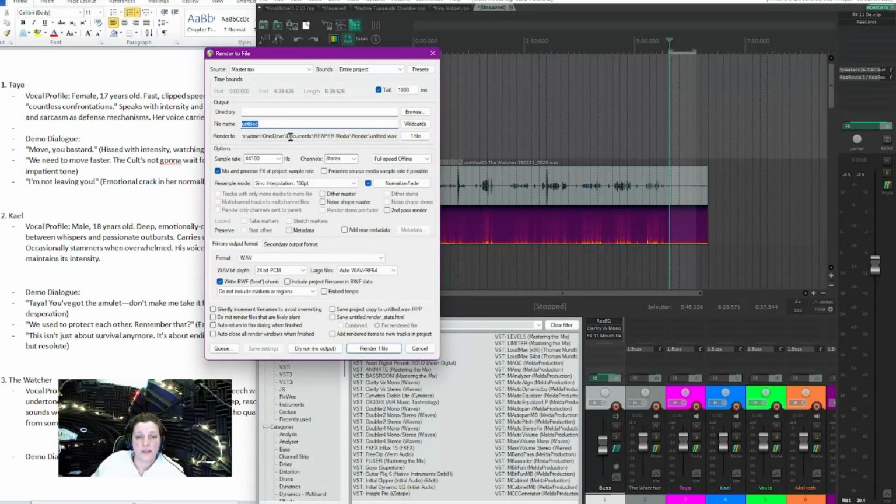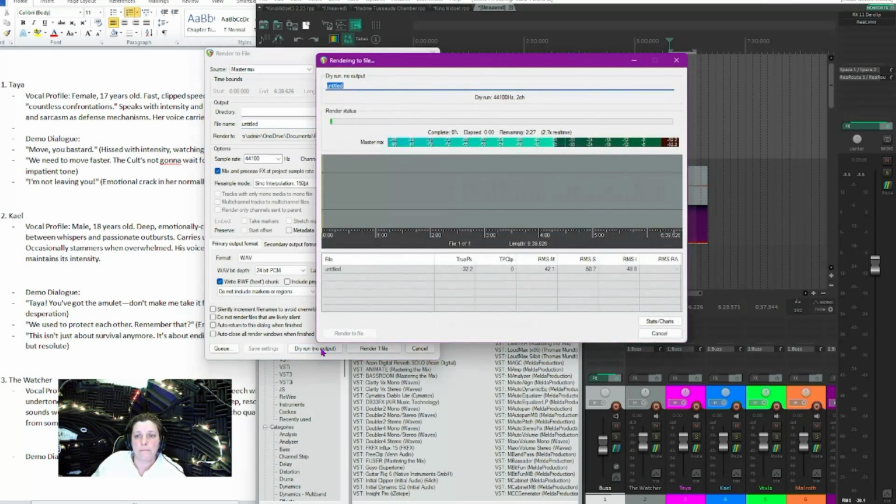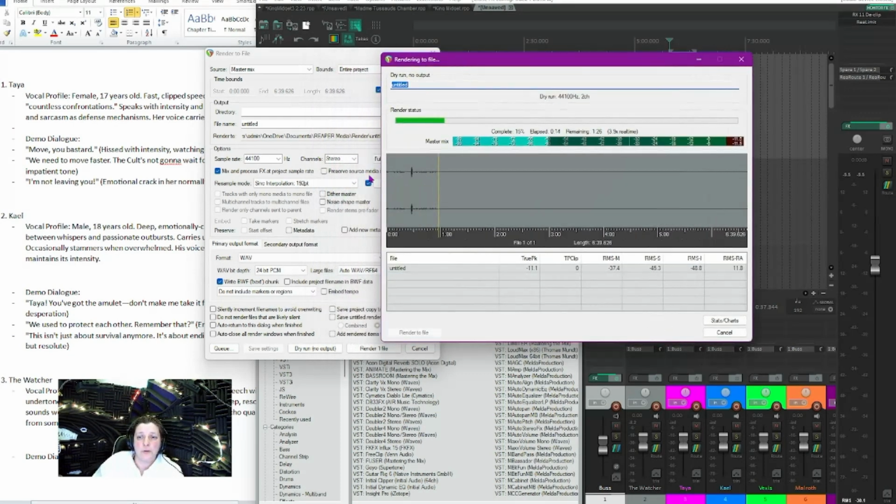I am going to leave it on untitled because I'm going to just do a dry run. Dry run means that you don't actually save any files, but what it's going to do is produce a solid track. I accidentally left this in stereo mode, so we're going to have duplicates. Do not leave it in stereo mode, put it in mono.